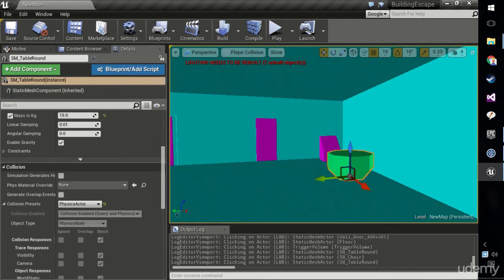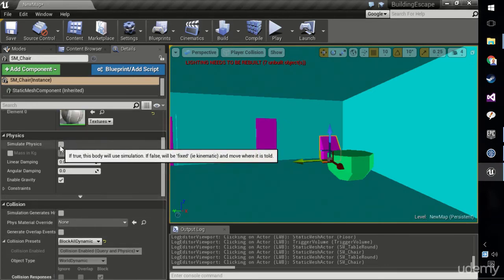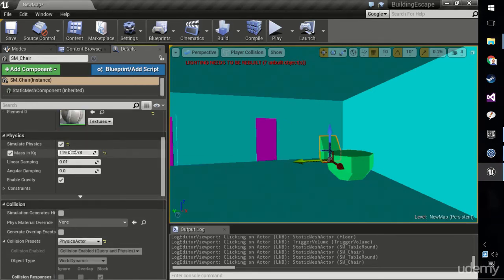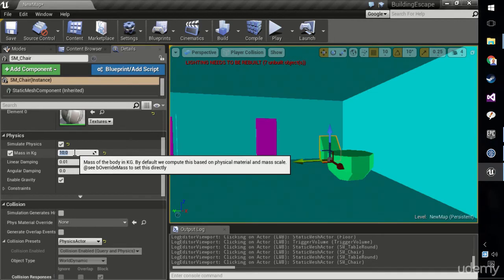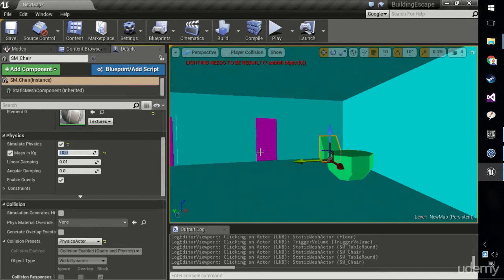Now, why doesn't the chair have that correct type? Because we haven't yet simulated physics on the chair. We click Simulate Physics, give it a sensible mass immediately, and that's all you're going to have to change. Super simple for the designer. And we could even give ourselves a limit to how heavy a thing we can lift.